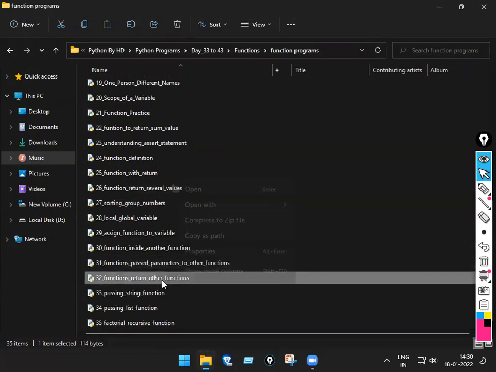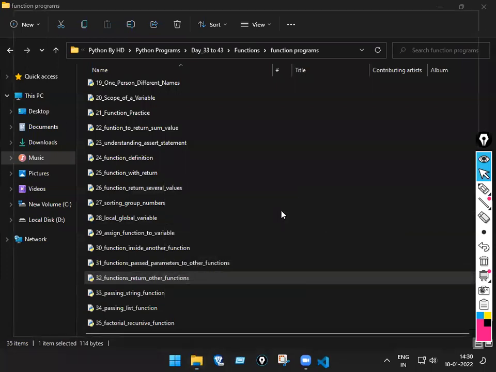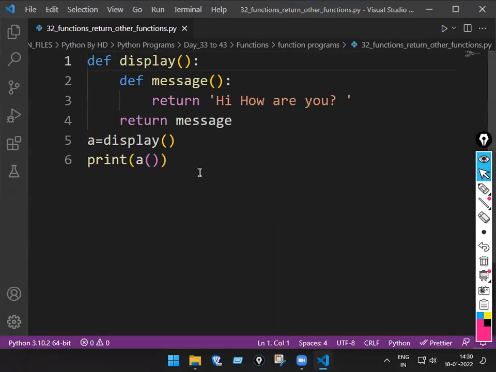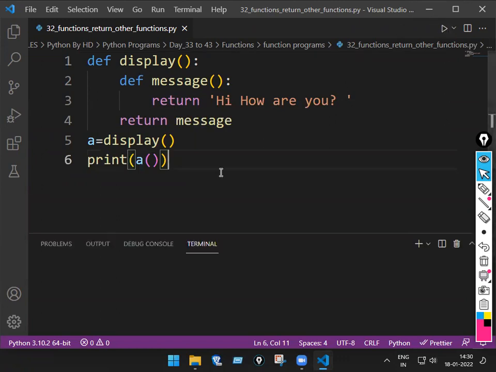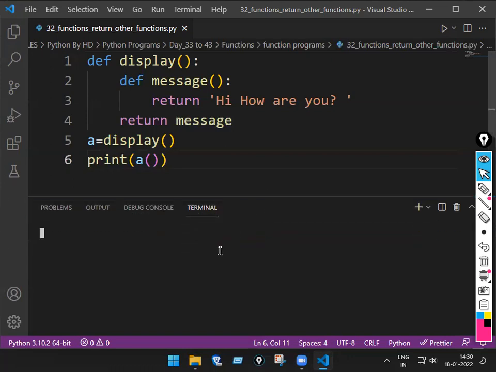Next, function returns other functions. How many functions now? Two. One function inside another function. Same message there. Okay, return "Hi, how are you?" Return message. a equal to display, print a. Suppose I'm passing the a value as something. Anything happened? First of all, I'm not taking input from anywhere now, yes or no?